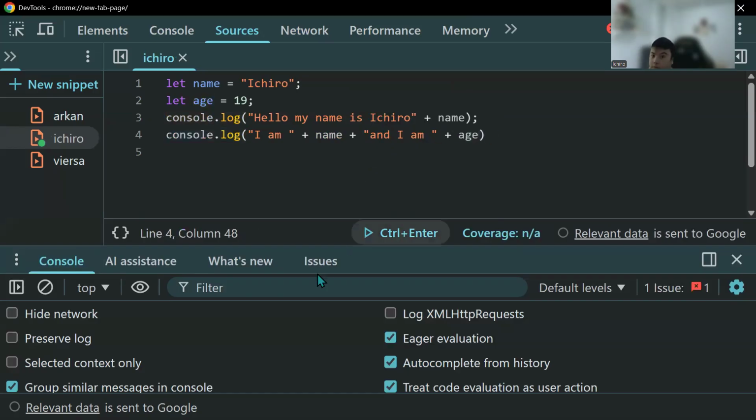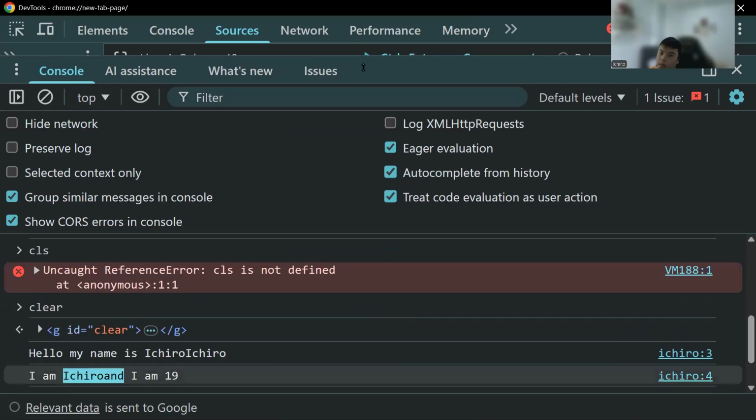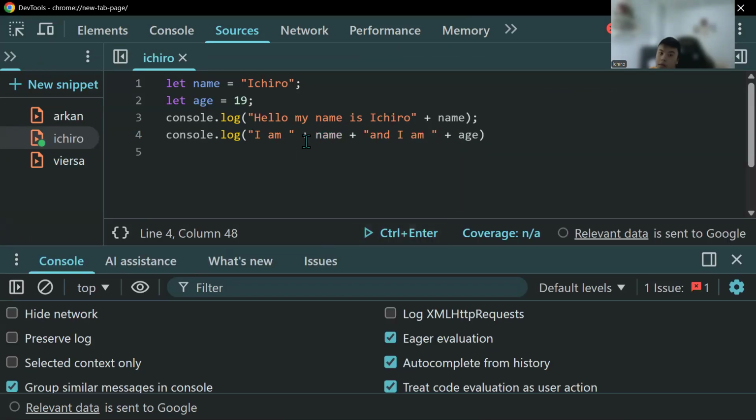Now, if I run this code, I will have something like this. As you can see, hello, my name is Ichiro. I'm Ichiro and I'm 19 years old. But as you can see, there is no space between this. So whenever you want to add two strings, you have to make sure that the space is right. And then I'm going to say years old. Do you have a question, Ichiro, for this?